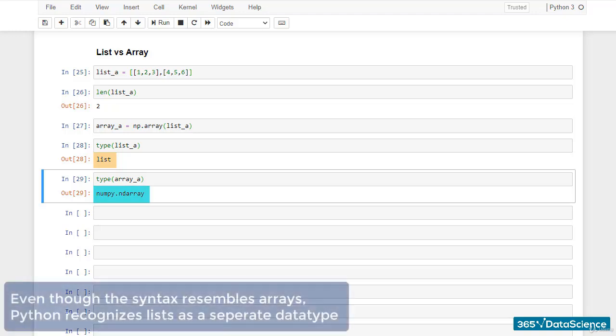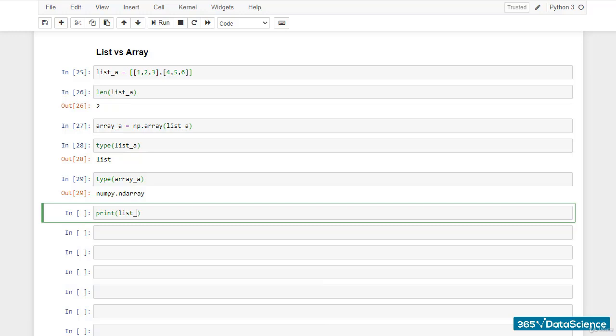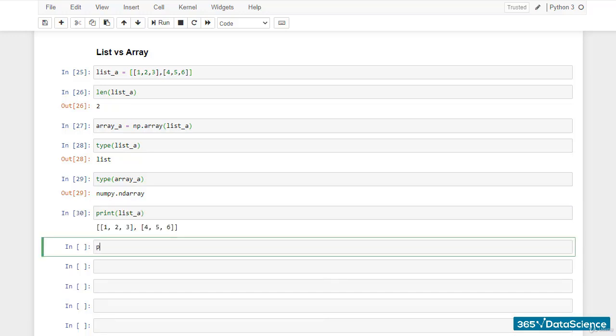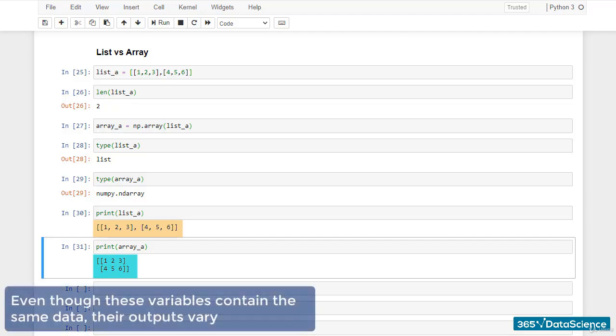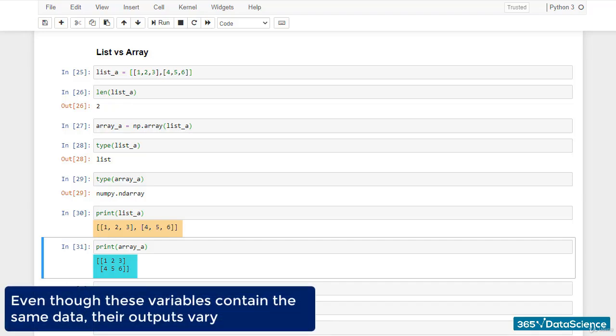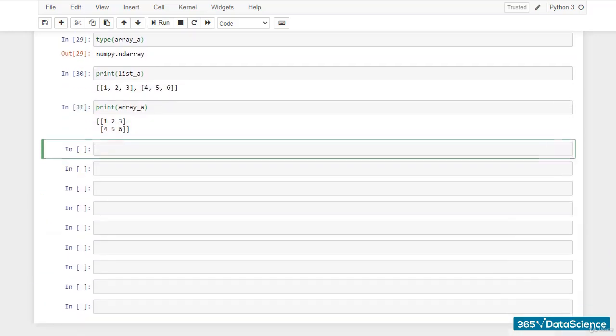So, even though the syntax resembles arrays, Python recognizes lists as a separate data type. We saw the 2 variables have different types, but what do they look like? Let's use the print function and compare how Python displays arrays and lists. Lists showcase all the values in a single line, while arrays stack them like a table with 2 rows and 3 columns. This is interesting because even though these variables contain the same data, their outputs vary. That said, you'd probably guess that Python must be storing them in different ways. Let's check if that's the case by comparing their shapes.